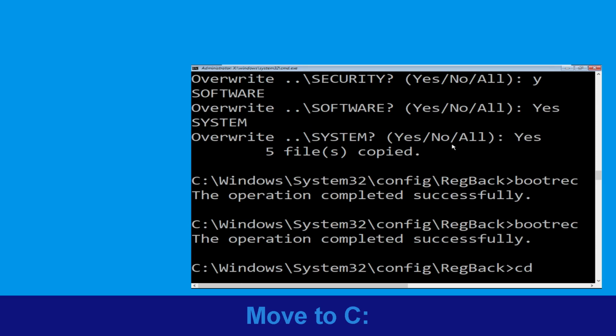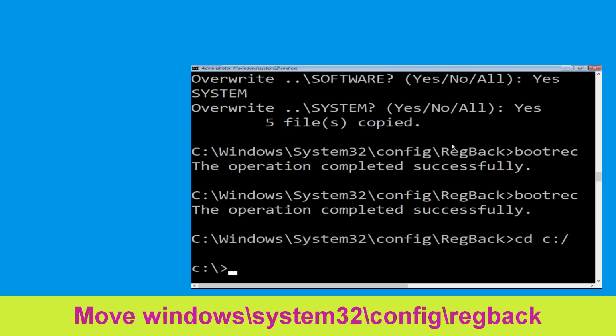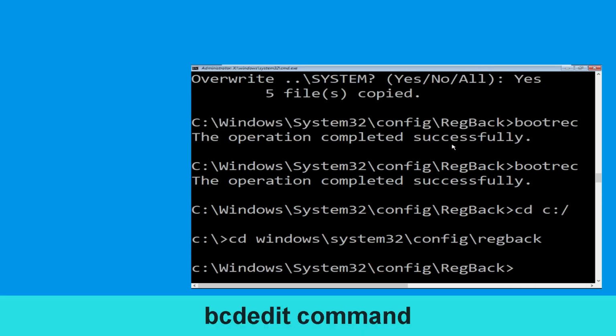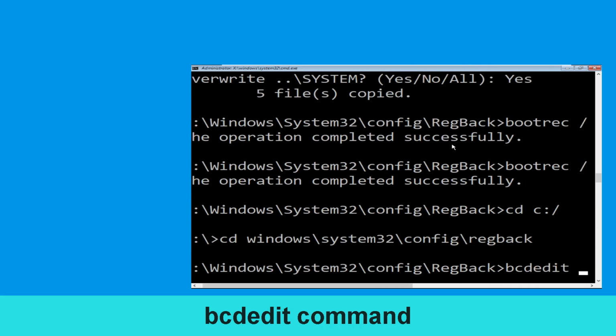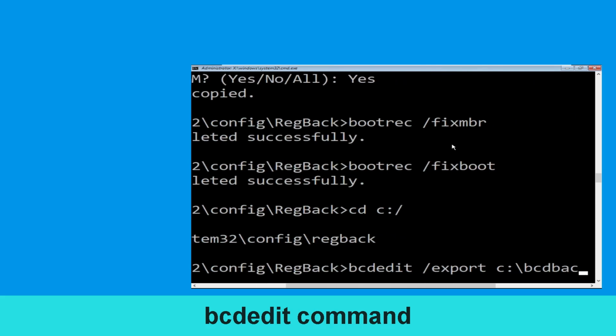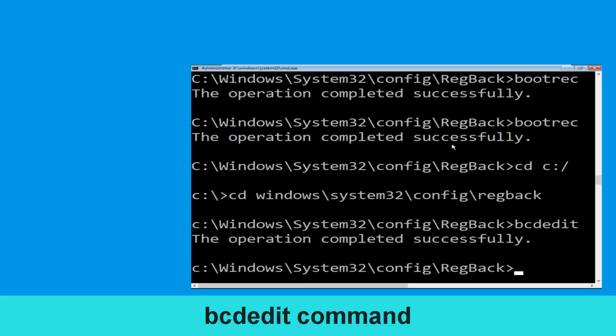Now type cd space c:/ and simply hit enter. Now type this command cd space windows/system32/config/regback and simply hit enter to execute the command. Now type this command bcdedit space /export space c:/bcd backup, then hit enter.